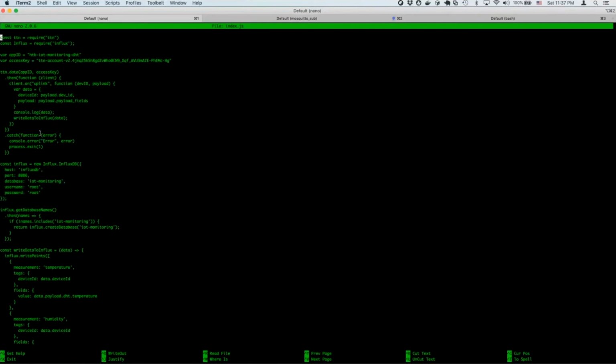Okay. So the next step is how we can run the Influx database and Grafana on our machines.